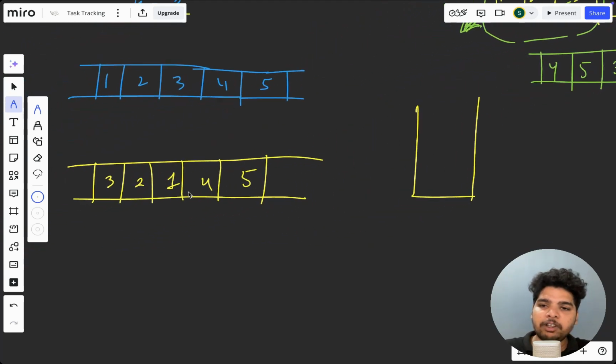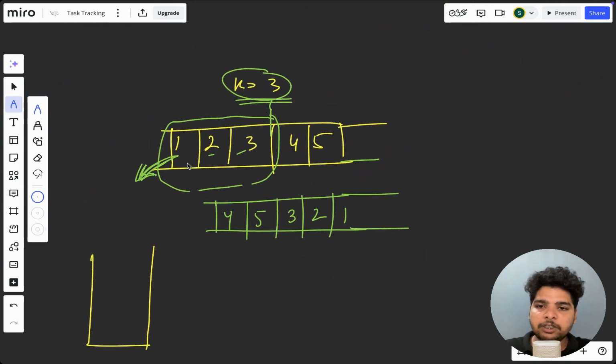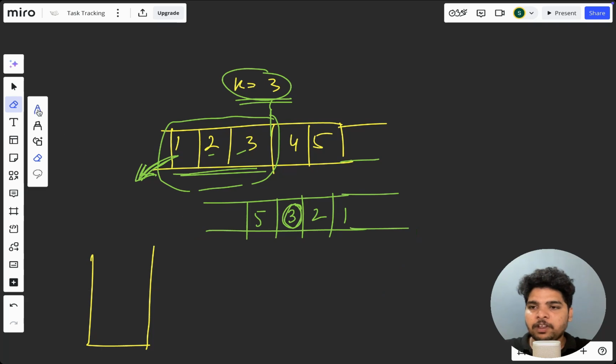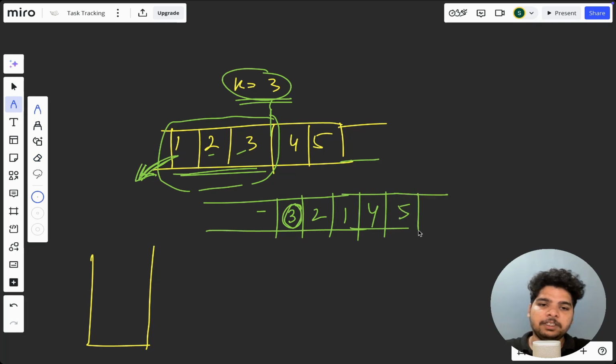What do we have to do? We expect 3 to come in the front, right? But here 3 is at the back. So to make 3 come to the front, we have to pop the elements from the front of the queue and place them at the back one by one. So we remove 4 from here and place it at the end. Then again remove 5 from here and place it at the end. Now that's it. This is the result.